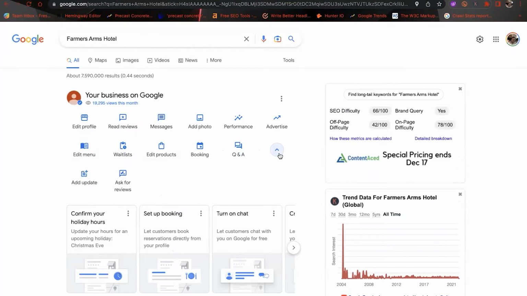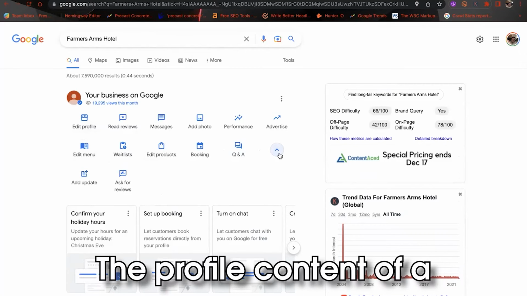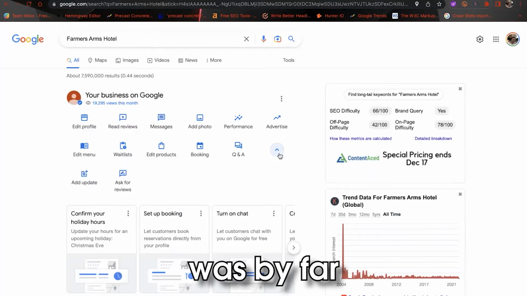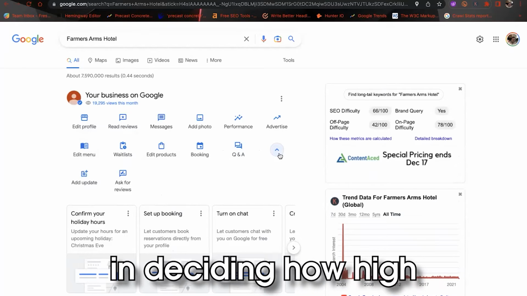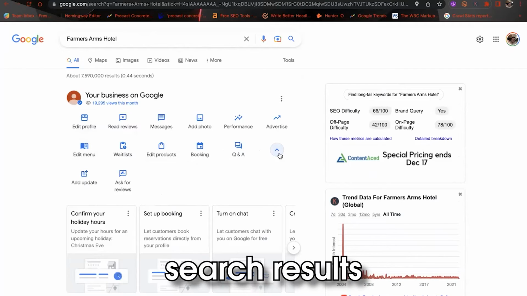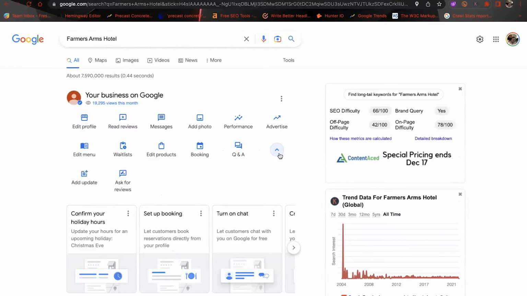In a 2021 study, it was reported that the profile content of a Google business profile was by far the most important factor in deciding how high your listing appears in search results. It was something like 37% importance, and the next most important one was like 16%. So it's really important to get the business information correct.